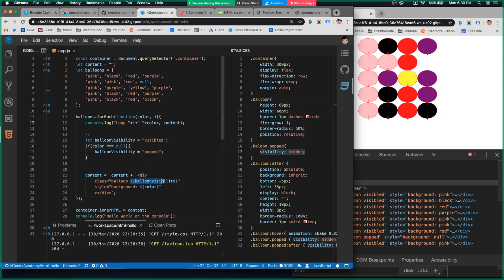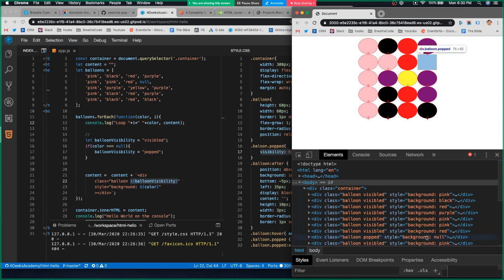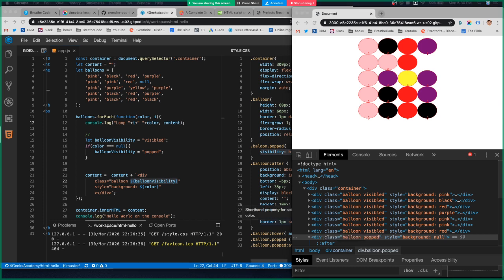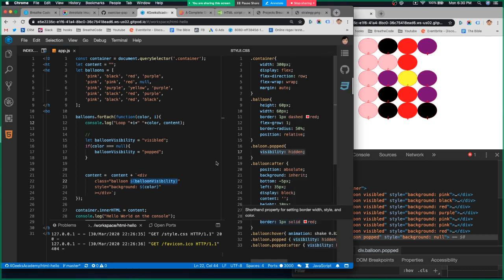We're applying an additional class here. We're generating this string every time. So this string generates different colors, but it also has different visibility. You can see the color here. Look, the color is null, but also it has the balloon class and the popped class. So that's it. That's all the strategy there.